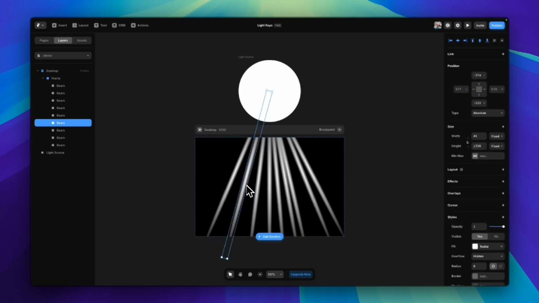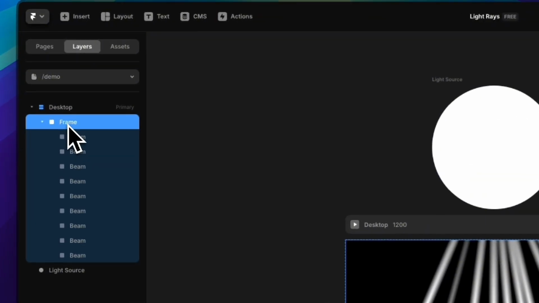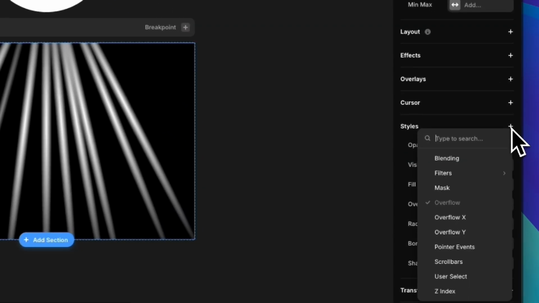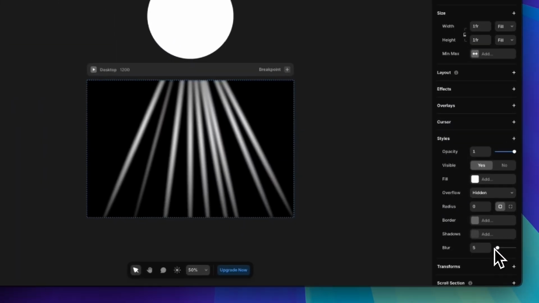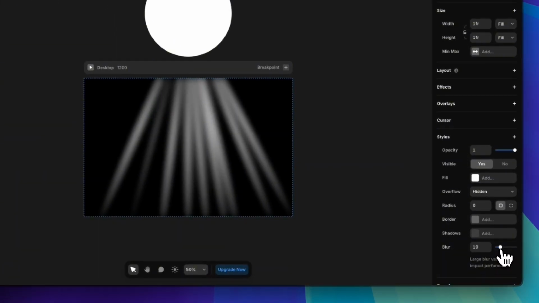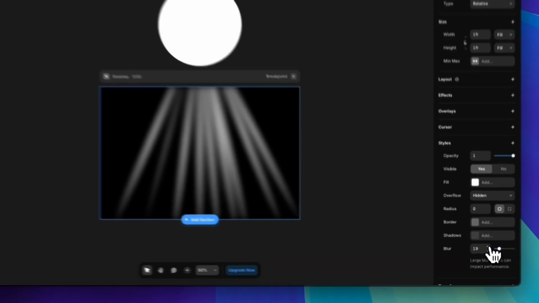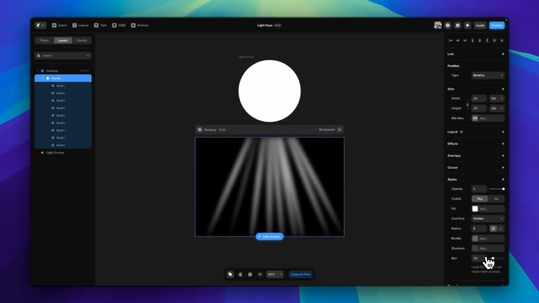We can vary the width of the beams, we can also play with the opacity, and we can vary the blur. And that's where our parent frame comes in. With this parent frame selected, within the styles property, I can go to filter and blur, and then I've got this slider here where I can play with the level of blur.